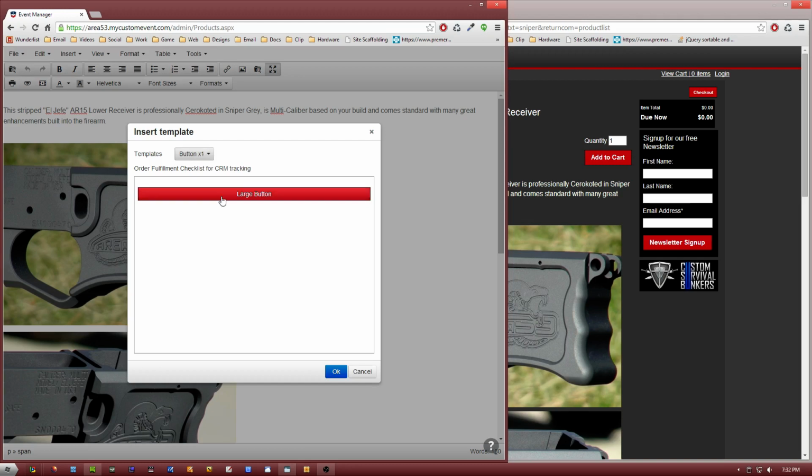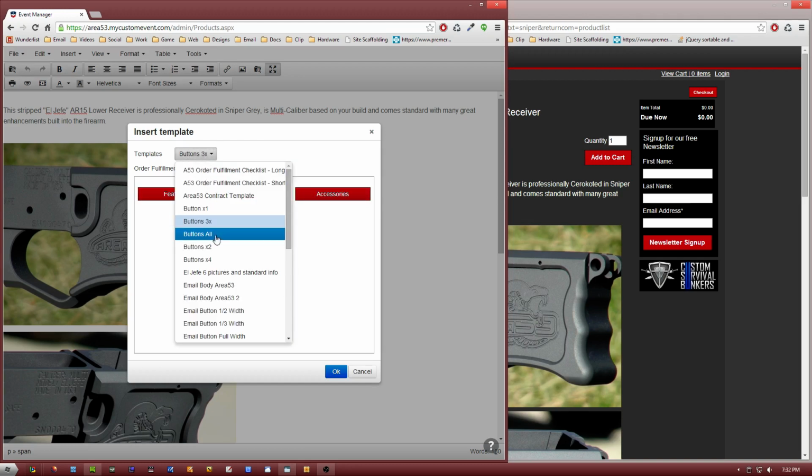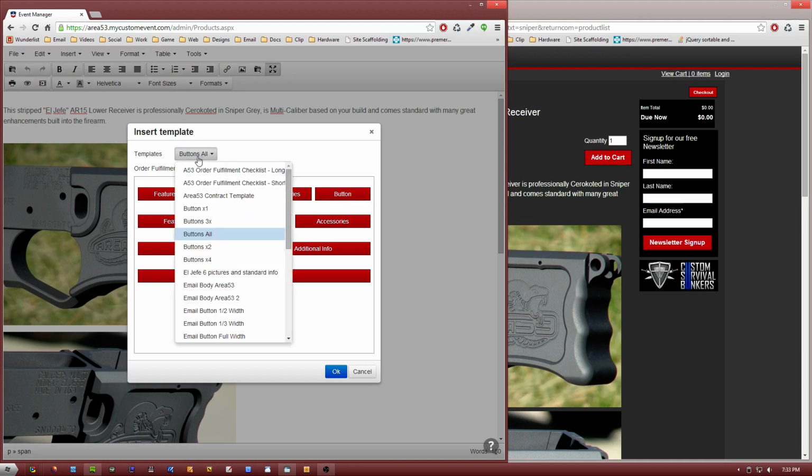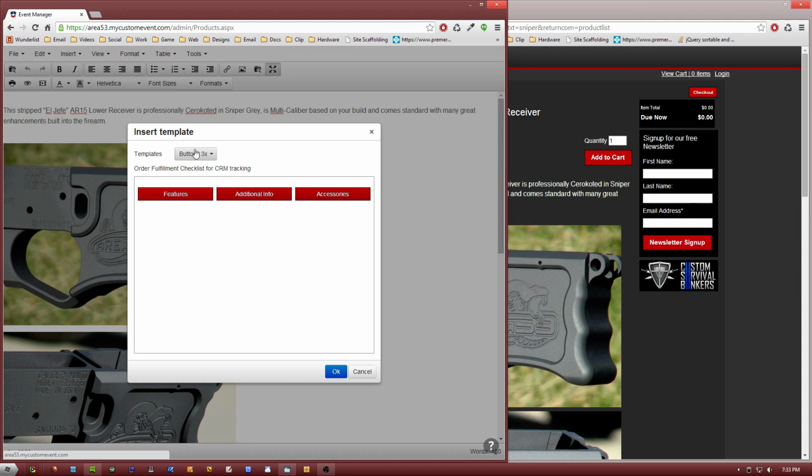So each one is just a different size. There's 3 of them. There's the ×1, the ×2, which is 2 buttons, and the ×4, which gives you 4 buttons, and then there's also the all, which has the 4, 3, 2, and 1, all in one template. I don't know if you'd need that, but whatever. So for this example, I'm just going to use the 3 buttons.